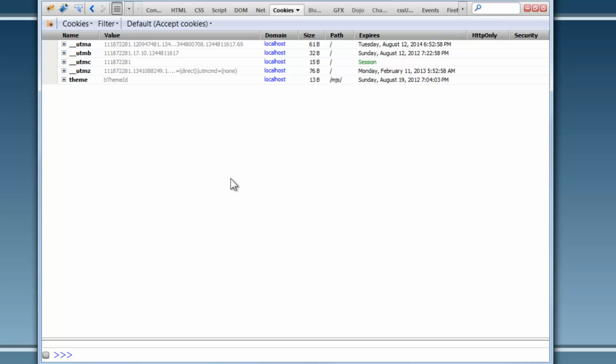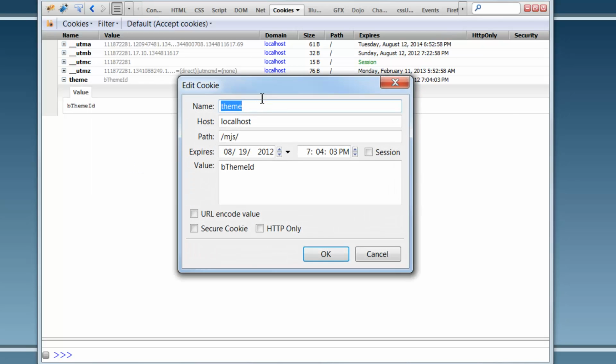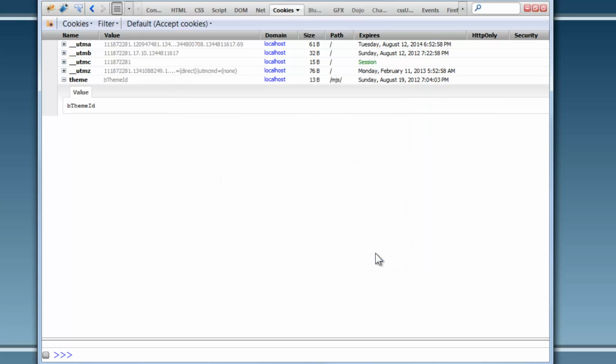So that's one of the things. Check out your Firebug, and you can come out here and actually work with cookies. This shows us the value. Right now it's set to B. You can even edit it here. And look at that. Here's the values that it uses. Here's that B theme ID. And here's its name. It's called theme. And encoding and decoding. And that's why we did all this in the cookie example.